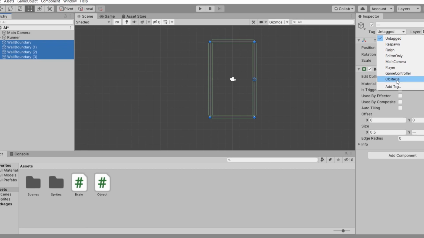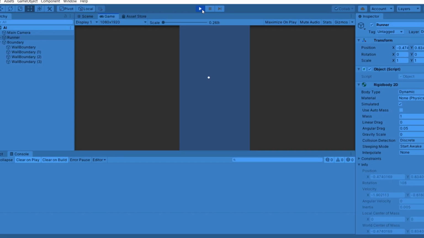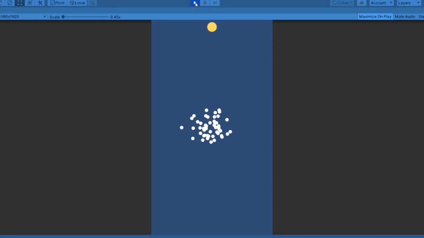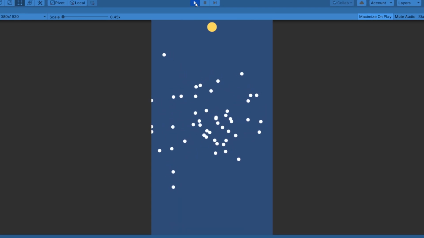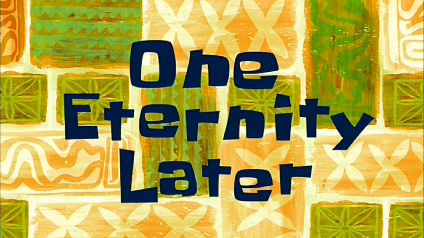Then I created some walls on the outer edges of the screen. So whenever a runner collides with the wall, it dies. After that, I created a manager game object which handles all sorts of things related to spawning and selection. One eternity later. Finally, it worked.